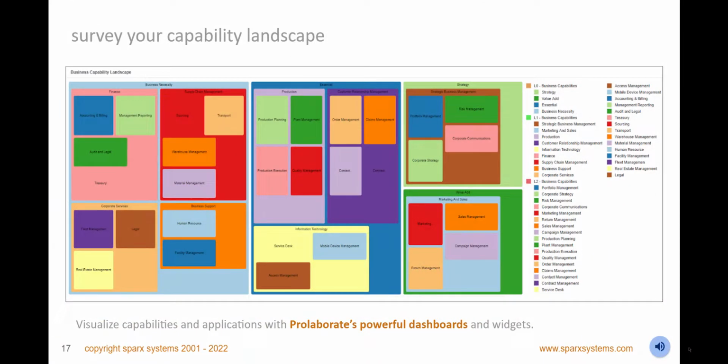Survey your capability landscape, and create compelling diagrams that model capability hierarchies, and drill down to reveal the underlying metadata associated with each capability.